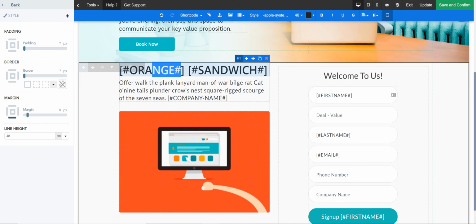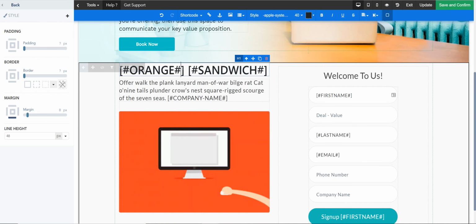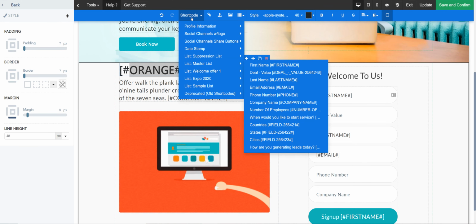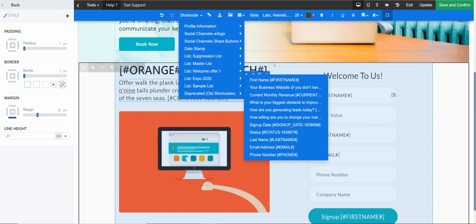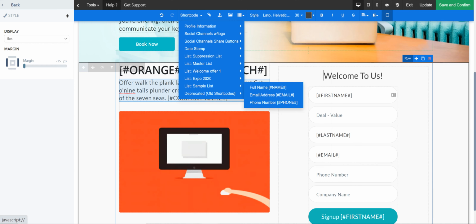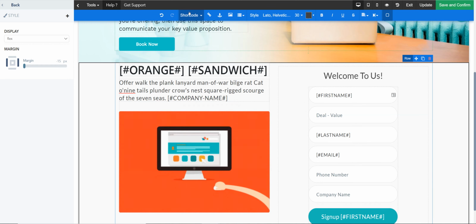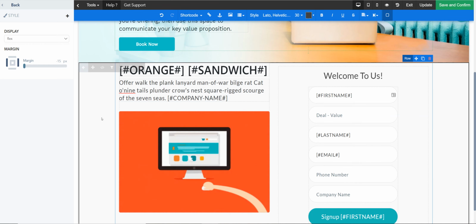Now the variables sandwich and orange, these are not from our shortcode list. I've created them on the go, and you can do the same. You can create your own random variables right in here. You don't need to have them created in VBOUT first. And I'm going to show you how these work, between what we provide on shortcodes and the ones you create yourself. Okay.